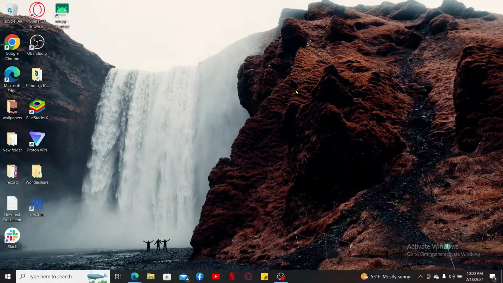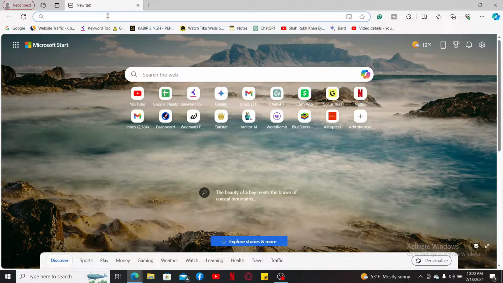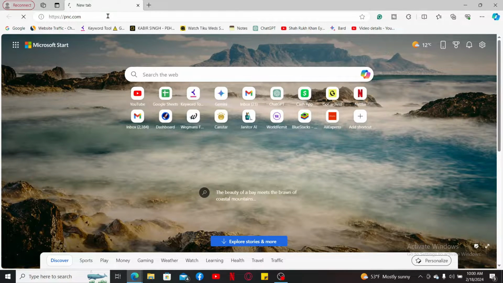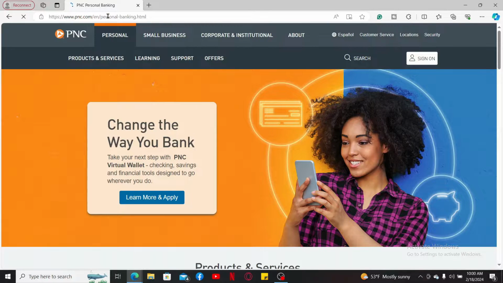Start off by launching your web browser on your computer or your mobile devices. Now type in pnc.com in the URL box and search. Doing this will take you to the official website for PNC Bank, which looks like this. In order to activate your PNC Bank debit card online, you'll first need to log into your online banking account.